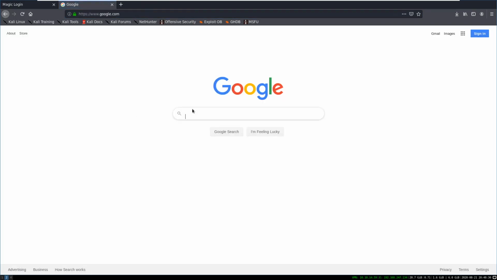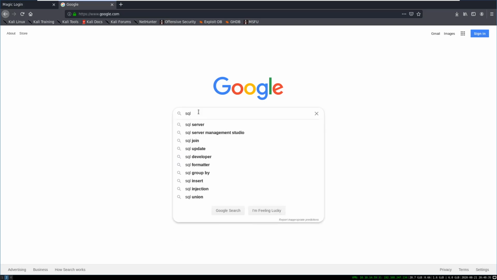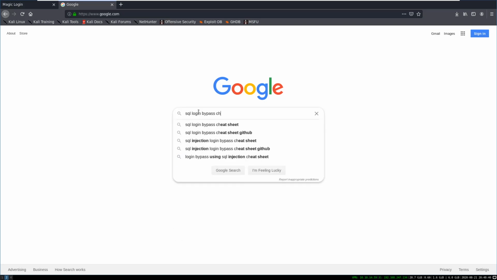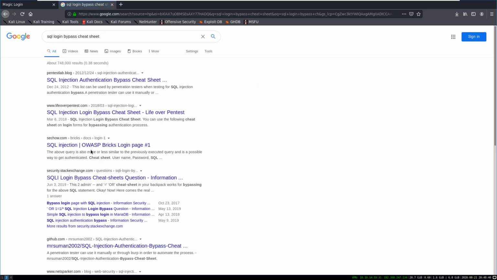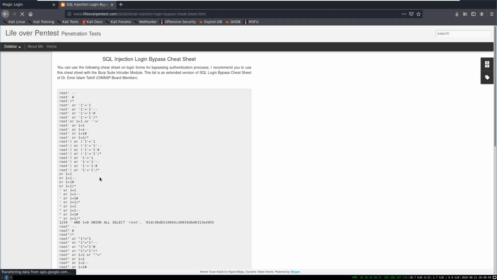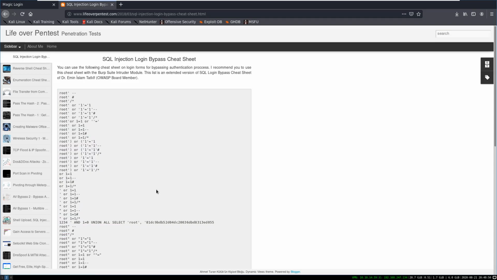Okay, so we could look for a SQL login bypass cheat sheet. And take a look at this one. There's a pretty good list of things we could try. So this one is saying pretty much this is the username, maybe there's a quote, and we're closing it. This is another SQL statement that we're going to leave open-ended without a last quote because there's already one that exists, so it should close it out for us.